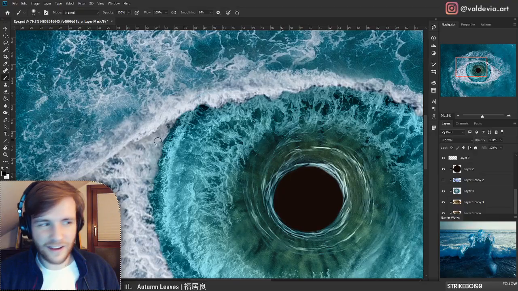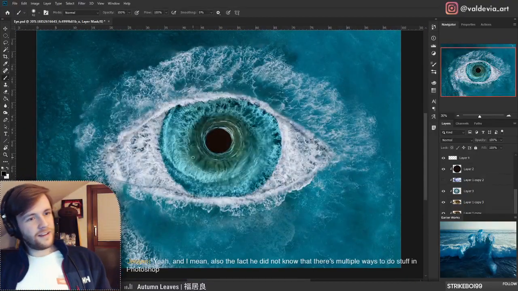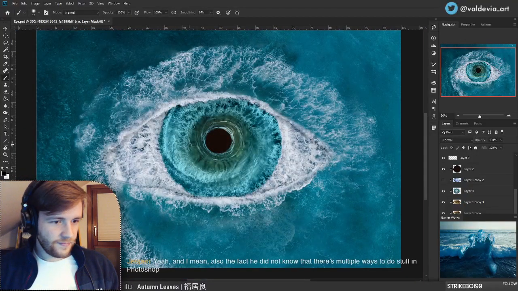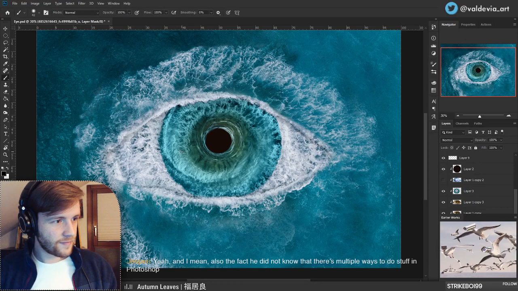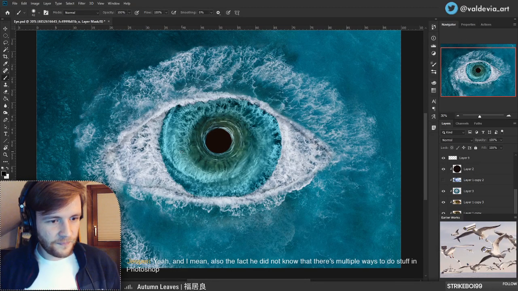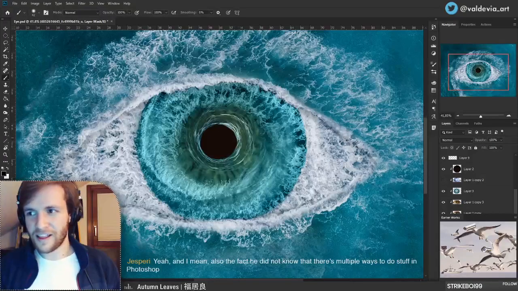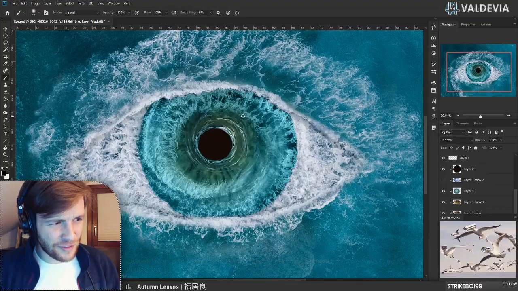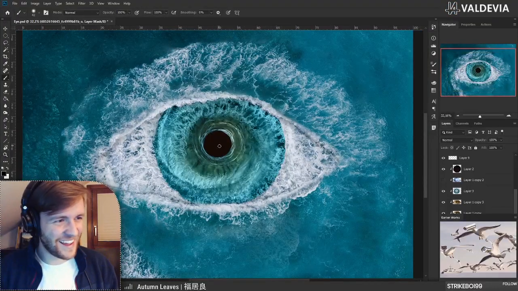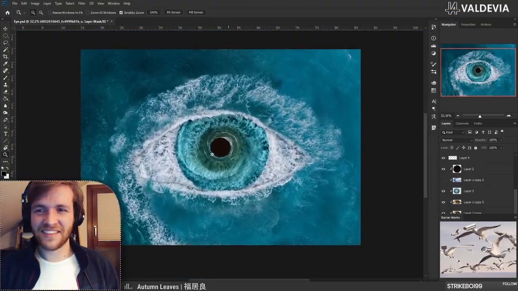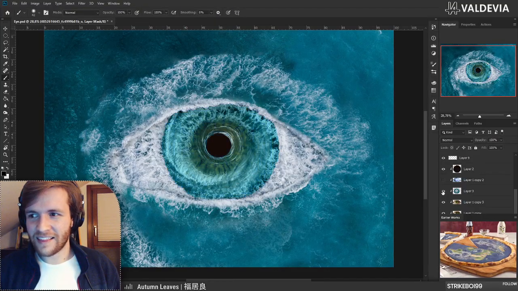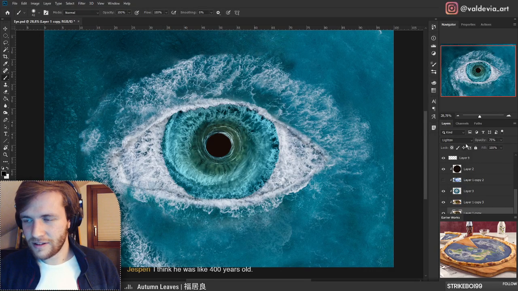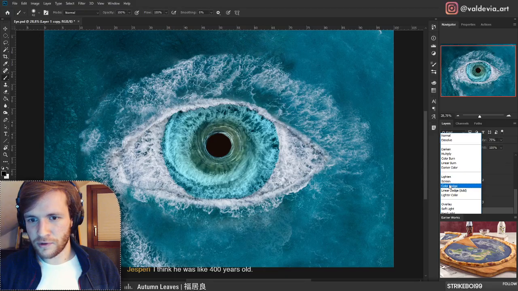Hey Hell Dog, how are you doing? I did not know there's multiple ways of doing stuff in Photoshop. Did that guy ever use Photoshop for like more than 10 minutes? That's honestly one of the best things about Photoshop, just being able to do things however you want.